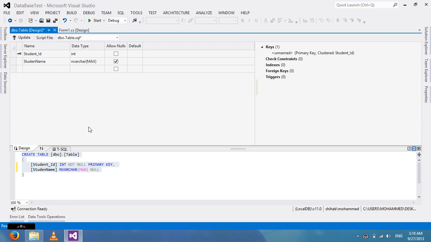Now to rename this table, you can see this section is the script to run in this database. I will change the table name to students table. Now as you see, I created a table, okay, and I created two fields on this table.